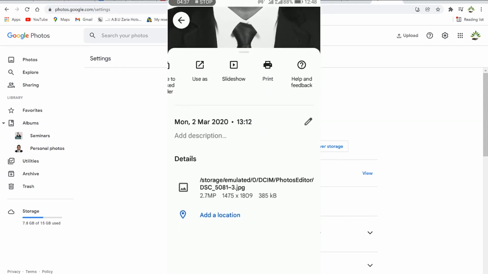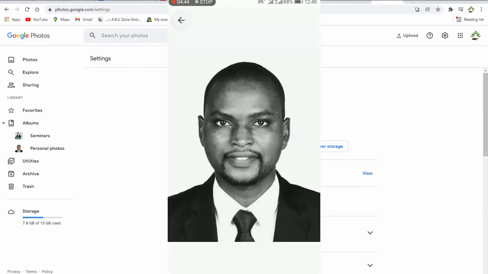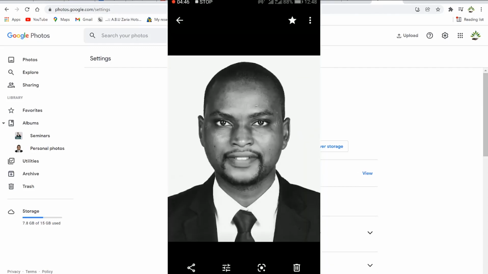Okay, so here you have other options, bunch of other options to put description and all that. So feel free to explore it, to learn about it, and see how you can enhance and play around with the photos on your Google Photos. Okay, so ladies and gentlemen, this is just a bit on how to use the Google Photos on your PC and on your phone.